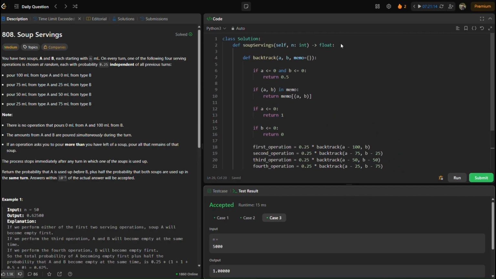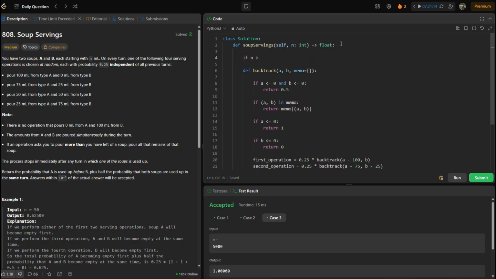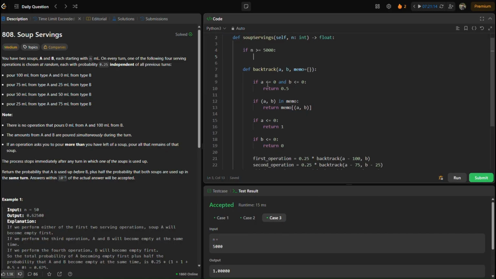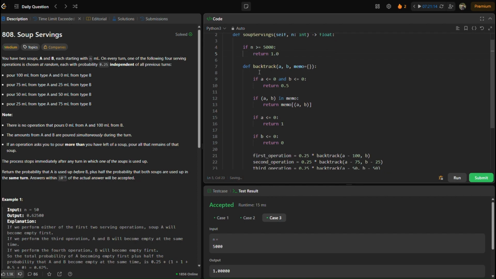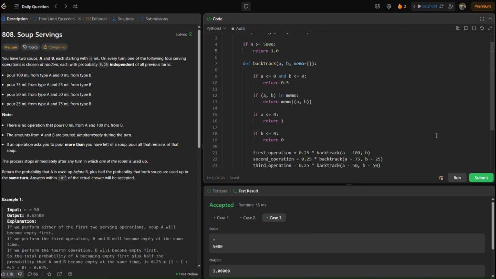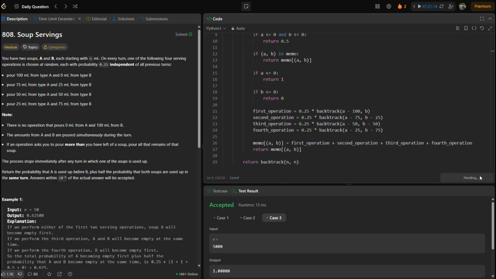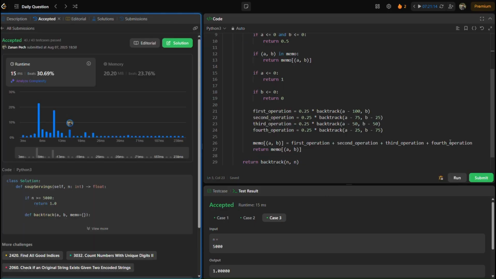And that means when n is greater than or equal to 5,000, we do not want to compute the value, we just return a value of 1. If we try to call this function, definitely we will run into time limit exceeded. So that's the only edge case that you need to handle. So let's try to submit the solution and see if it passes all the test cases. Right, it passed all the test cases.